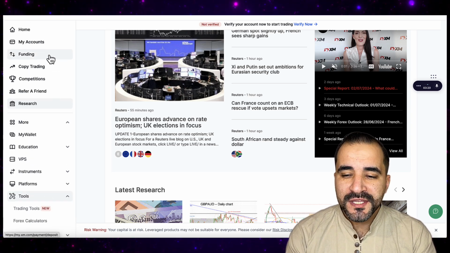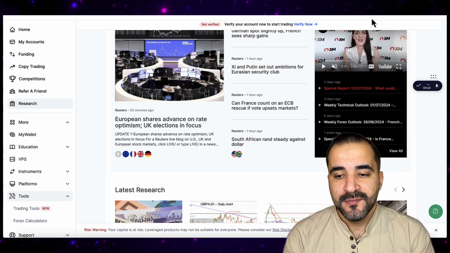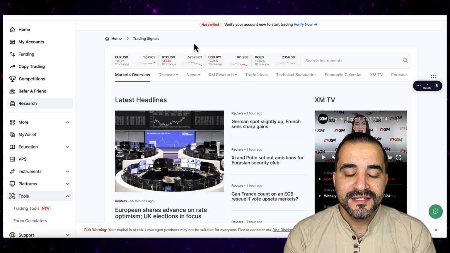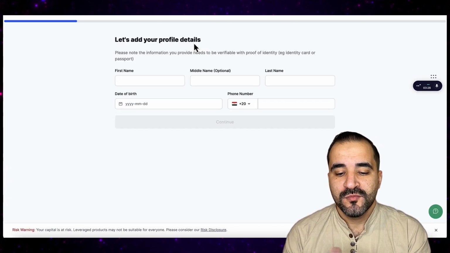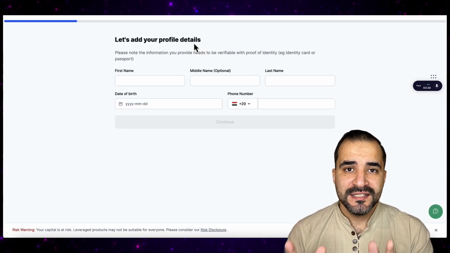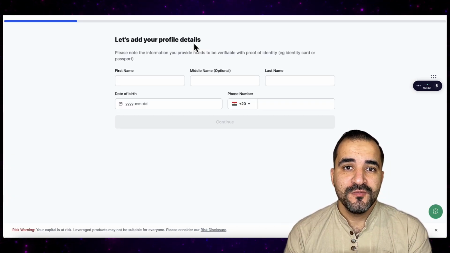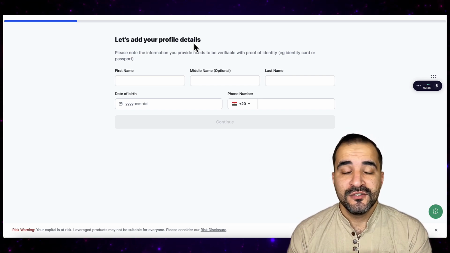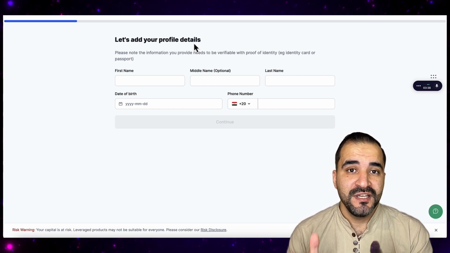Now, what we really care about here is the deposit button. Now, in order to deposit on the XM platform, you need to have your profile verified. So in the next step, I'll show you the different deposit options that you can use to deposit money so that you can start your copy trading and passive income journey.